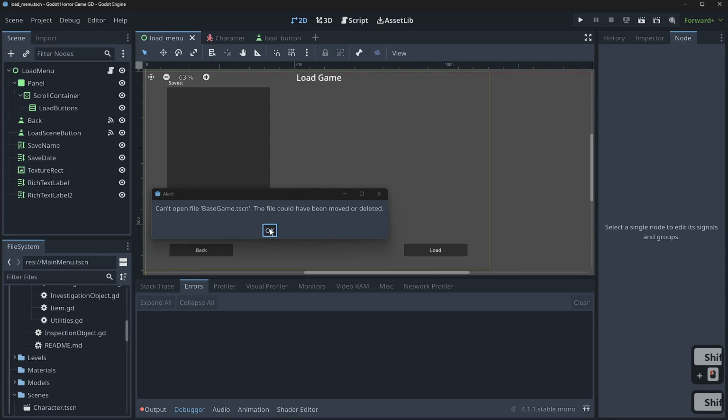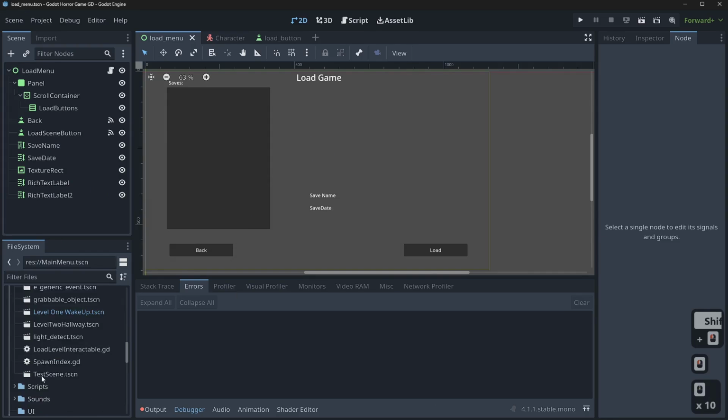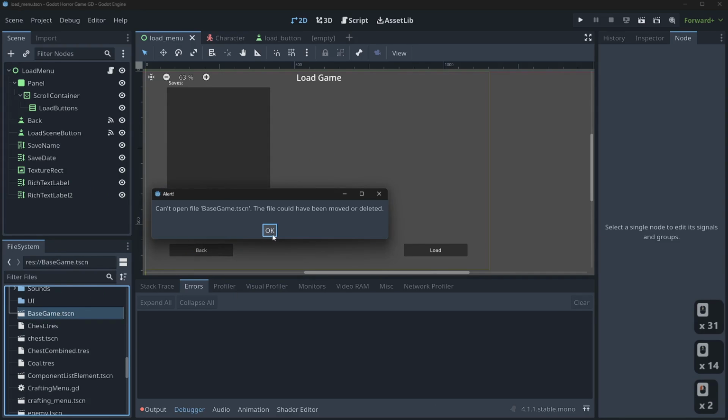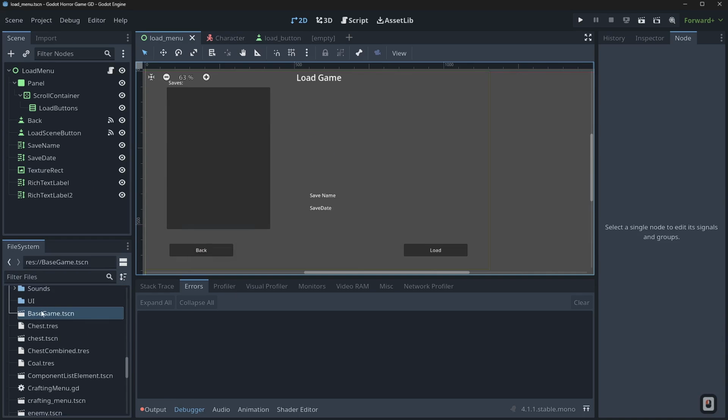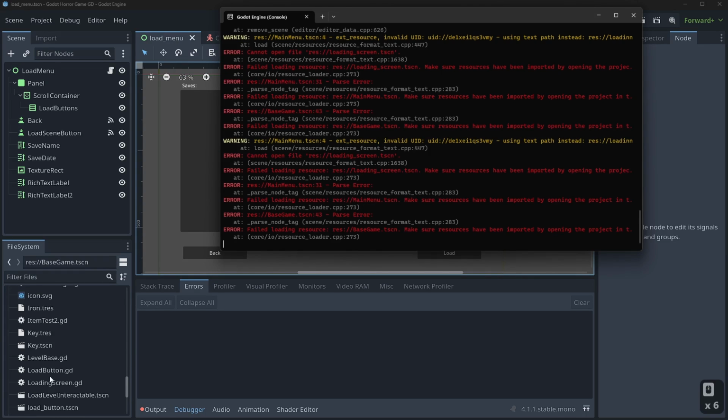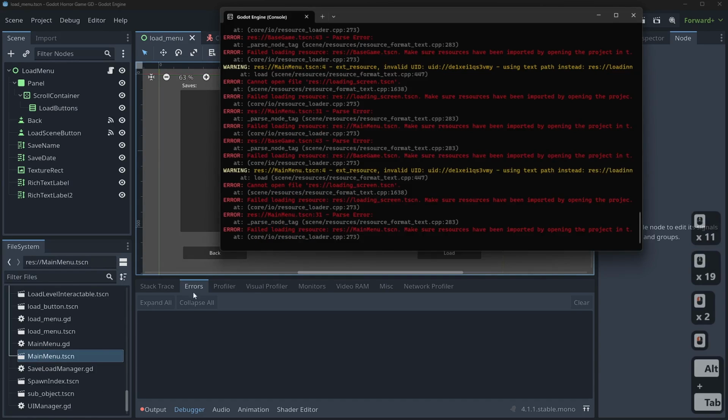Base game.tscn, the file could have been moved. Let me see. Base game.tscn. Okay. Cannot open file loading screen.tscn. Failed loading resource main menu. Does main menu exist? Yes.